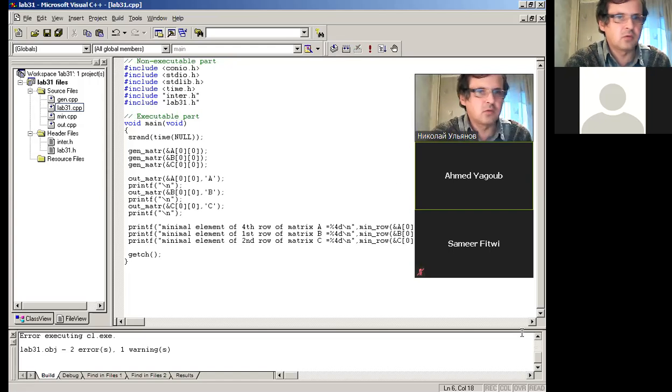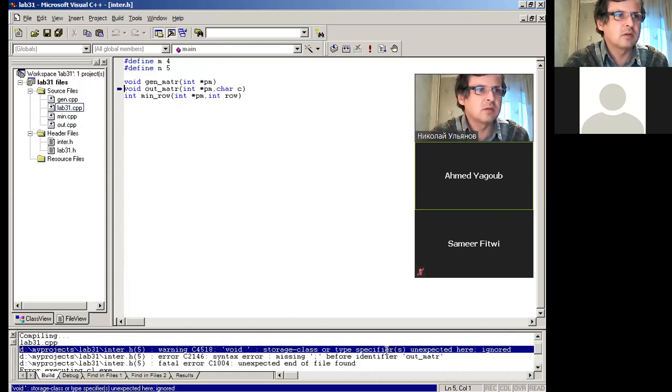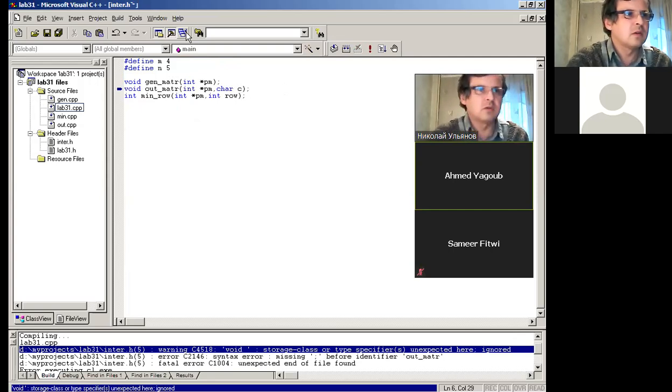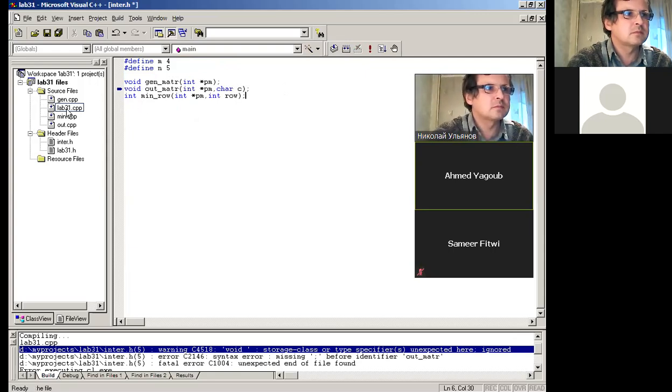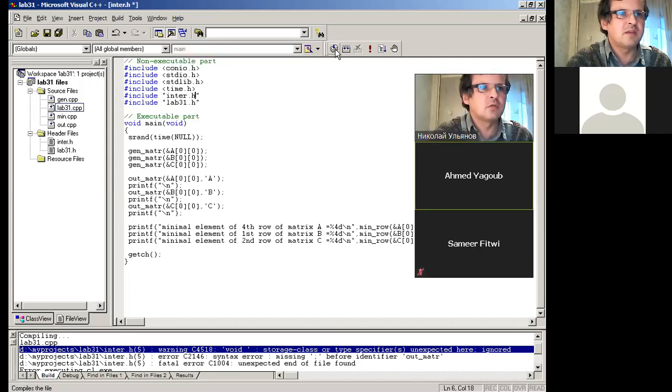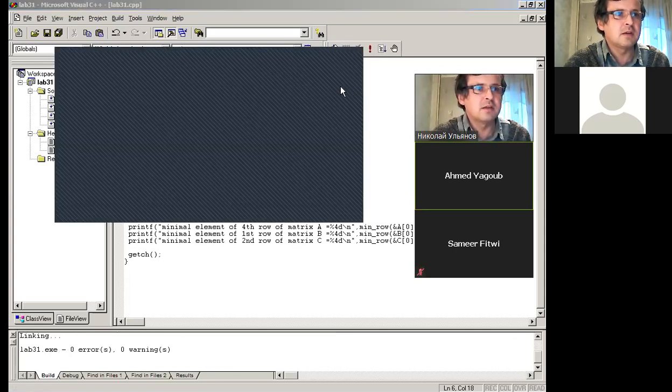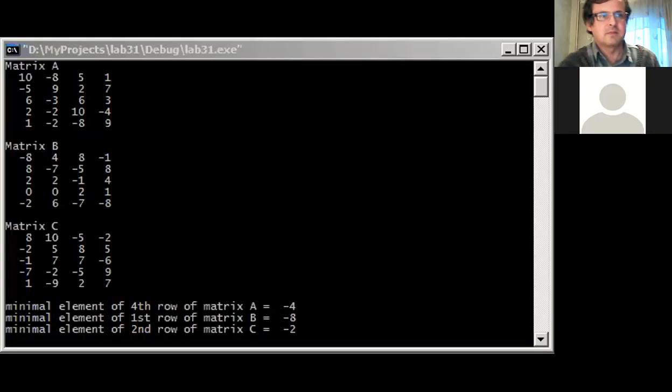Yes, two errors. Which errors? Void. What is wrong? Storage class or type ignore. Ah, yes, so our semicolons. Let us go to the any CPP file. Okay, so linking and executing. Now I will show you the result of execute. Do you see the result is the same?